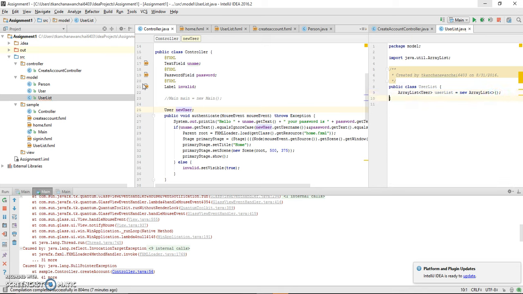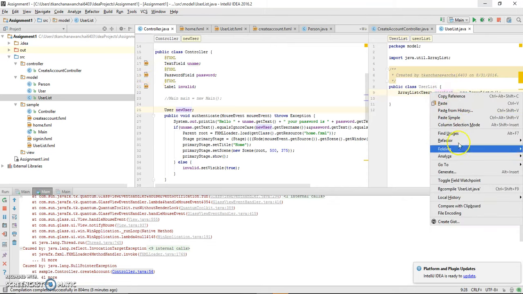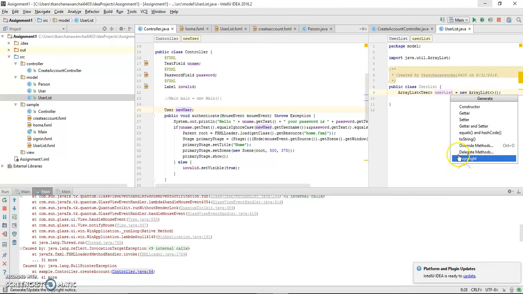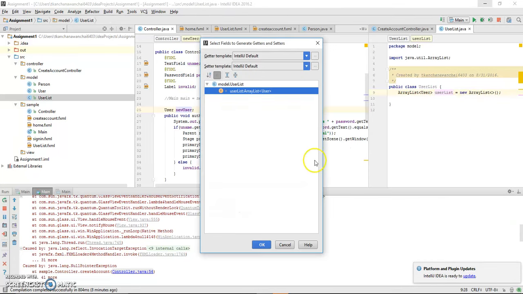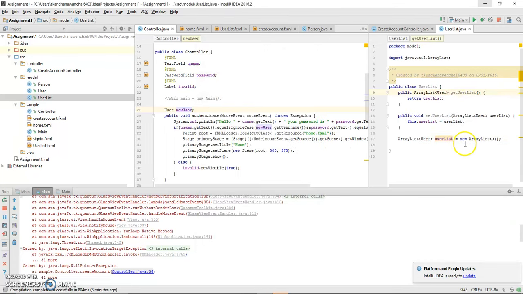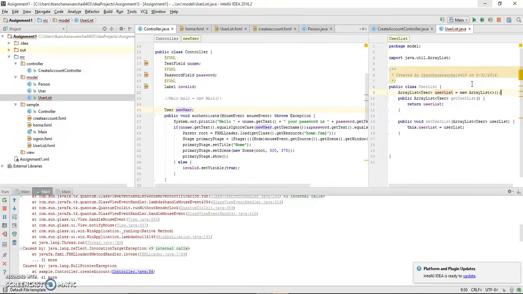Alright, so just getters and setters. You can get the list here. So generate getters and setters. Alright. I just want to move it down here. And if you do toString, you pretty much just print out everything in the list, right?